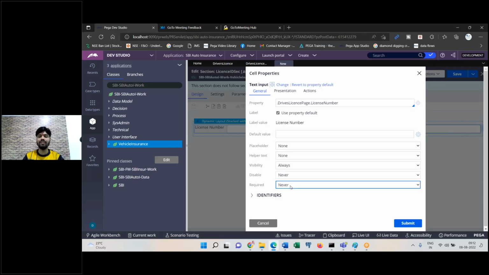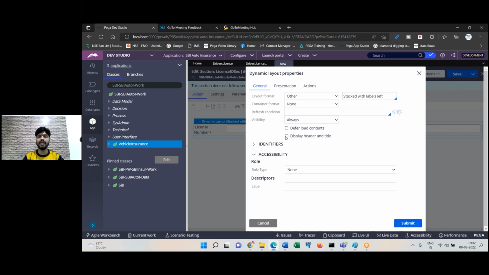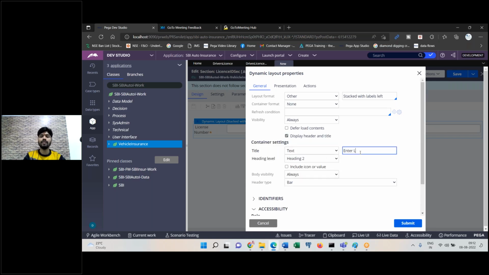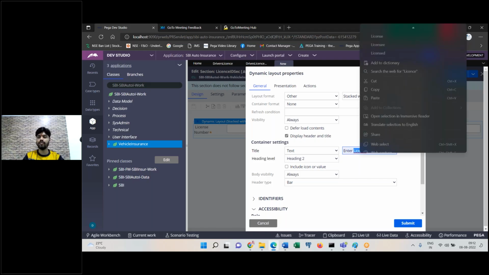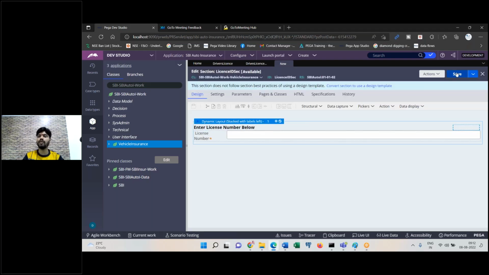I'm making it a mandatory field. How do you make it mandatory? Required always, you are aware of it. Okay, and enter your license number below. Display header and title: enter license number below. Save this.